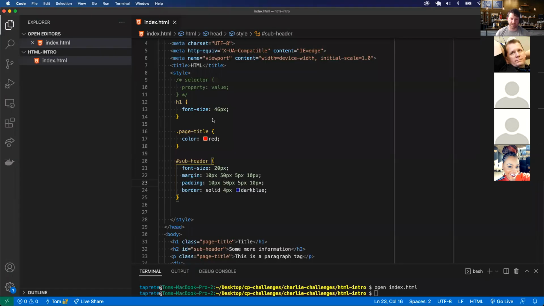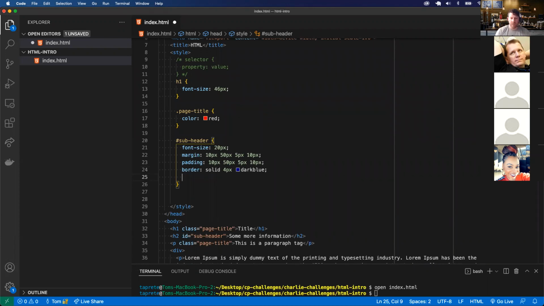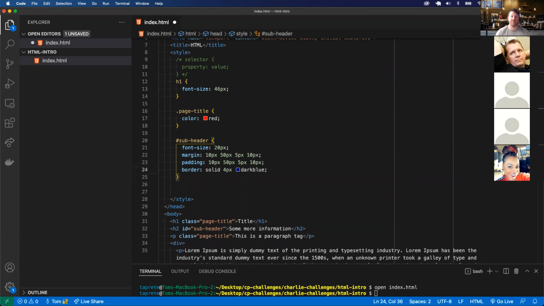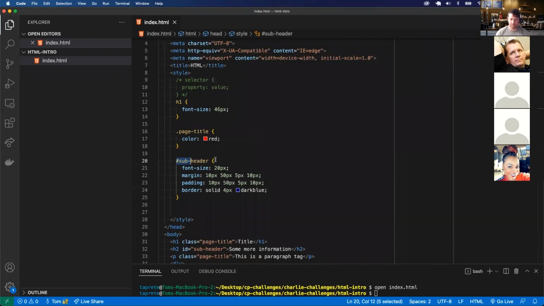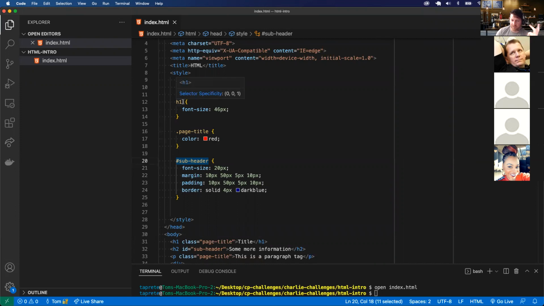Any questions on the different properties you can have? Does anybody want to see anything specific? Does anybody have any questions on classes, IDs, and tags?